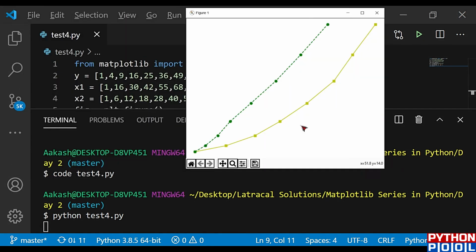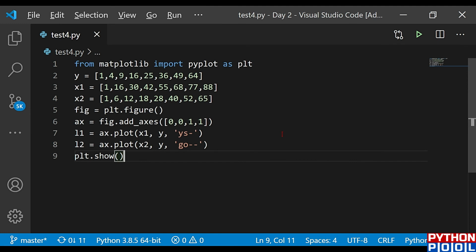Now making use of legend function. So why my yellow graph specifies what and my green graph specifies what, that's what I'm going to define in the legend function. So using legend function, let's see how we could use that. Just call the legend function. So ax.legend, legend function is present in the axis class. So I'm going to call this function and I'm going to give the labels.